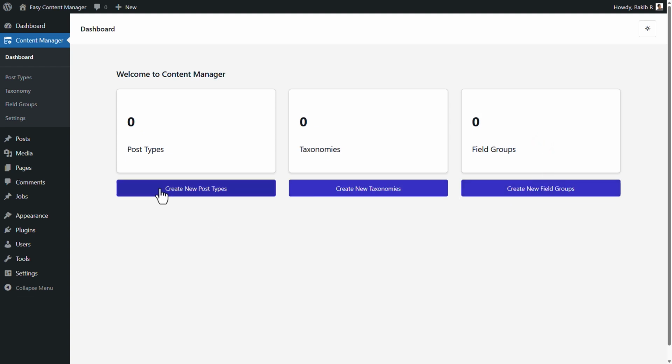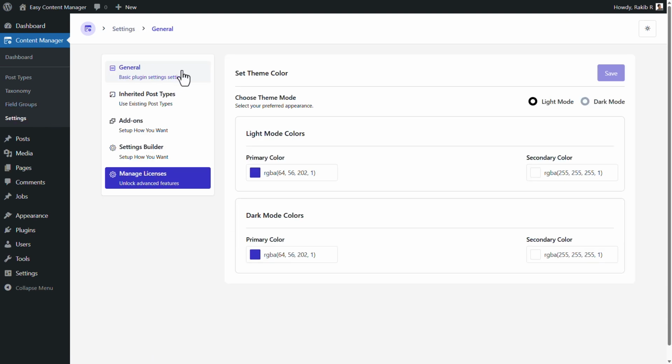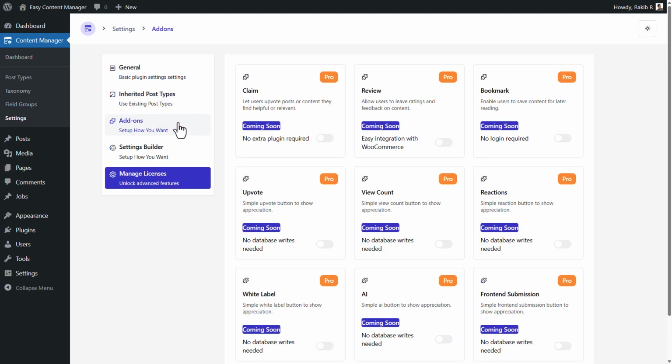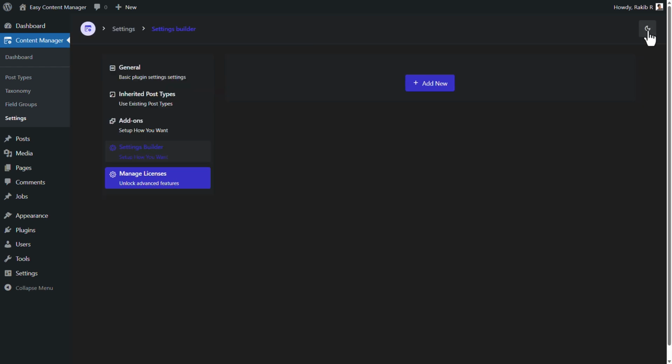Here, we see a clean layout with options like post types, taxonomies, field groups, and settings panel, all with a nice user interface and ultra-fast loading. ECM also includes day and night mode flexibility.